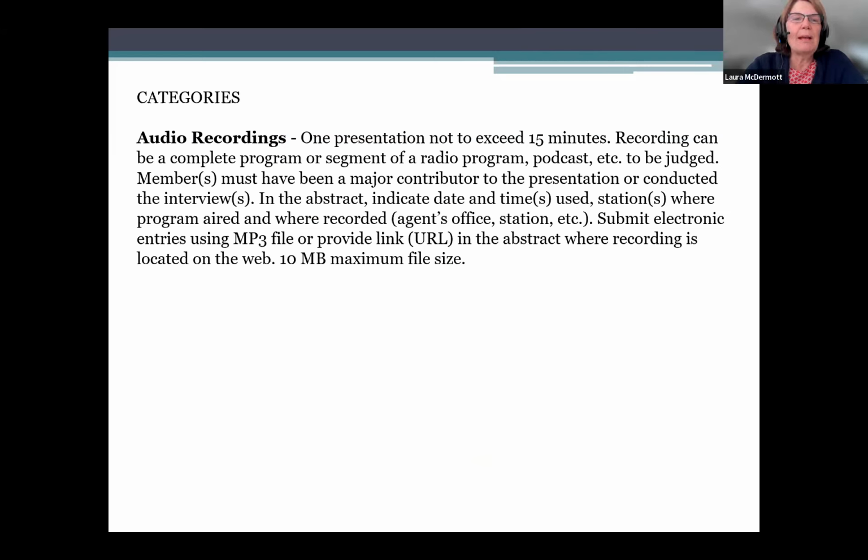So audio recording: the presentation, one presentation, not several presentations, but one presentation, and it should not exceed 15 minutes entirely. If you have a 3-minute presentation, that's fine. That's not going to be short shrift. You are still going to be judged the same, but that 15 minutes is the absolute most that you can enter. The recording can be a complete program or a segment of a radio program, podcast, etc.